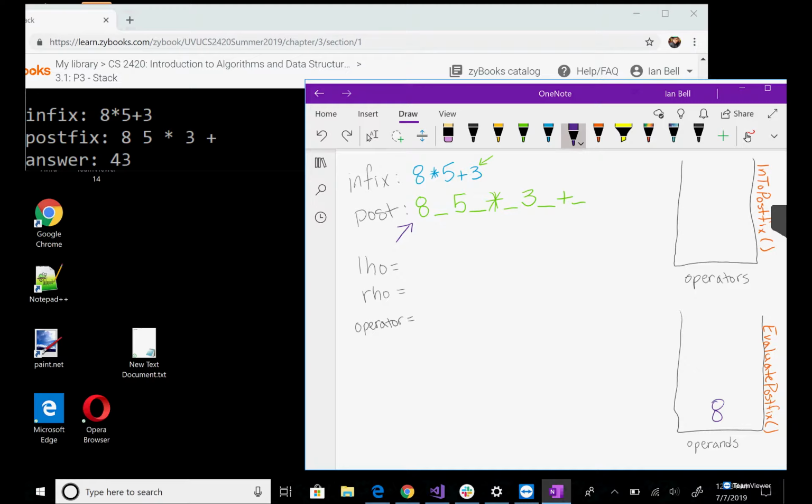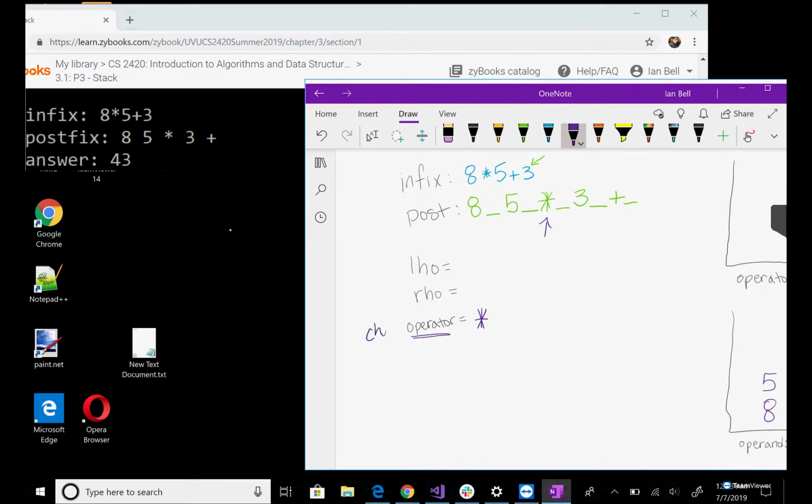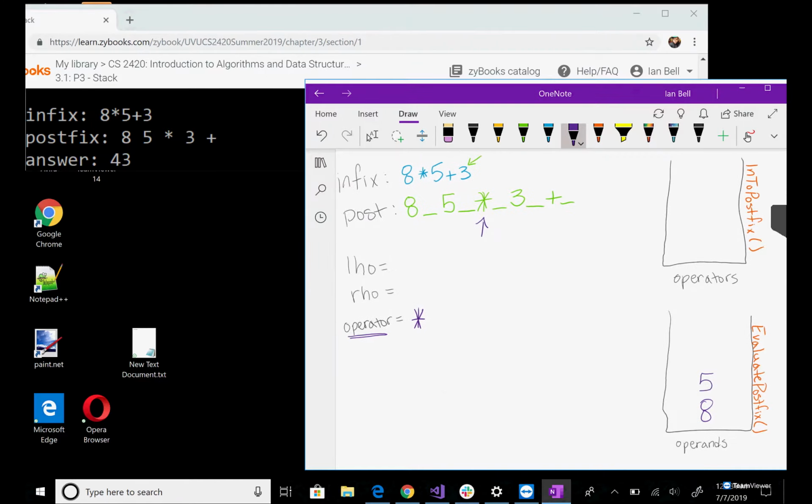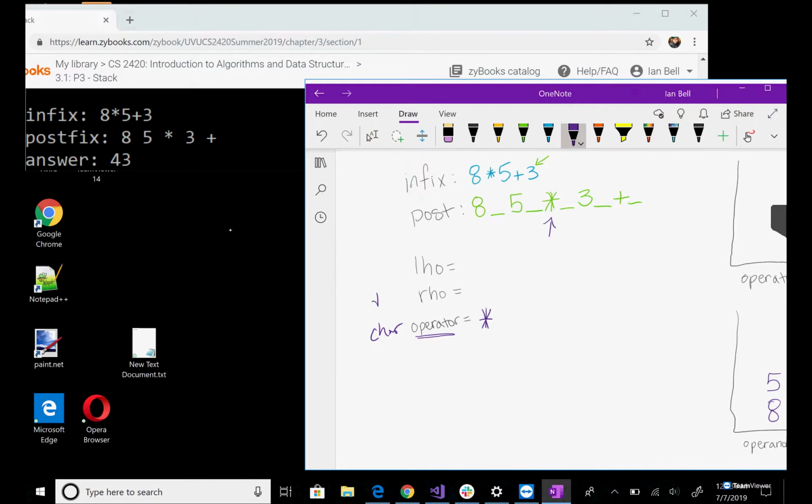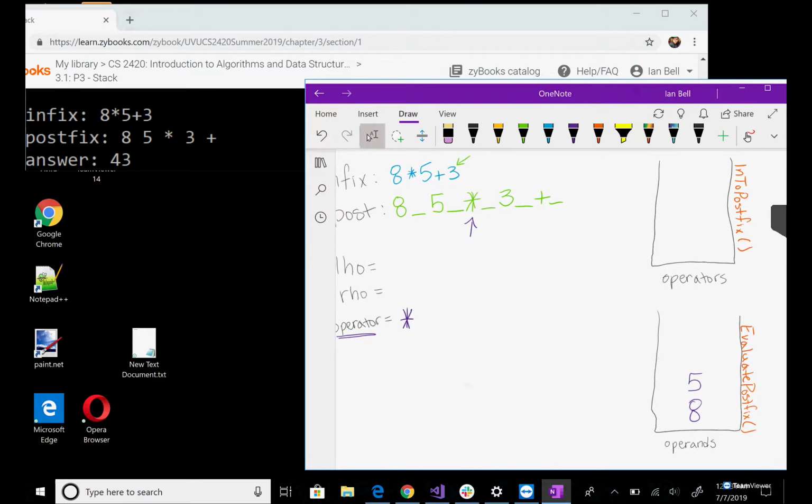So we've got the 8 in the stack. We're going to push 5 to the stack as well. The next thing we run into is this multiplication symbol, which is going to be in the else statement. You'll just set your operator value, whatever you want to call it, equal to that multiplication symbol. So this will be of type char. And then these values up here, whatever you want to call them, these are going to be doubles.